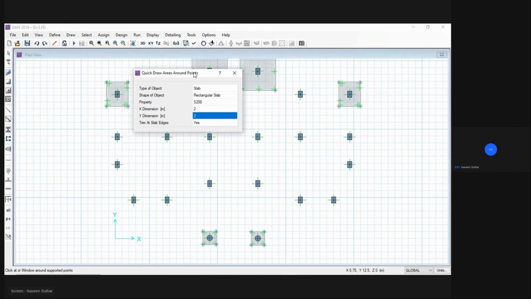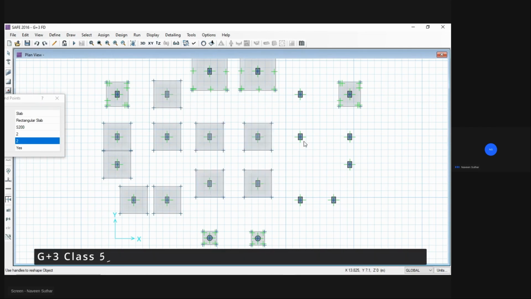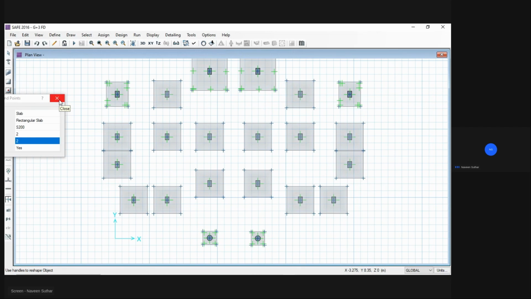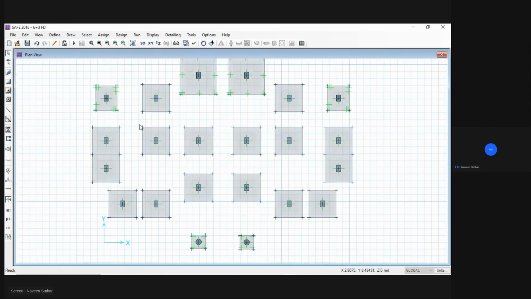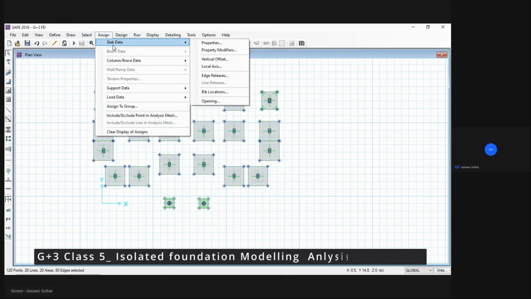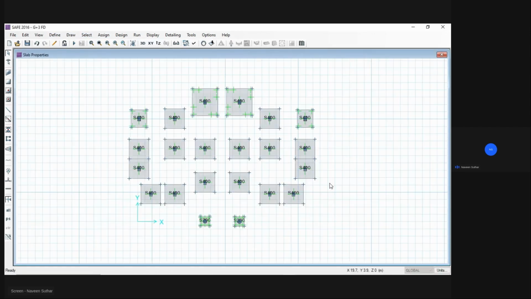Okay, and assign it at every point. And we can select this, assign 400 and okay, and go select it, go to assign support data soil property and okay.